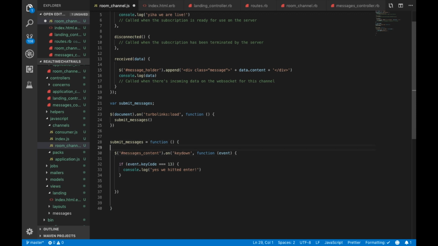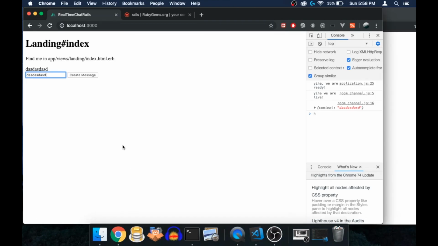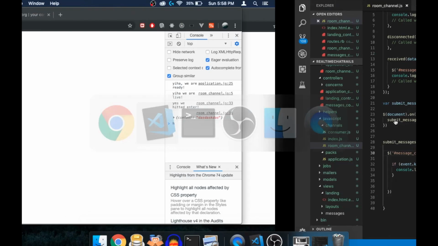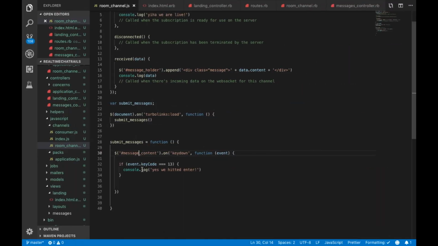So what I will do now is, I think it's because I said messages content and it's singular and not plural. So one more time. Again, you always have to make sure to spell things correctly to the classes you have in your view. Otherwise, it won't work, of course. It takes a little bit longer. And now if I type in something, hit enter, we now get the message: yes, we hit enter. Okay, so this confirms that this function gets called.